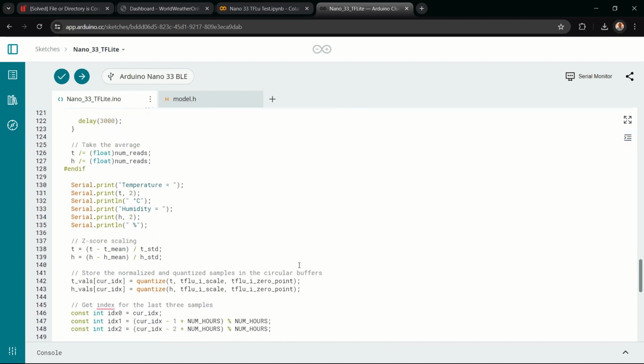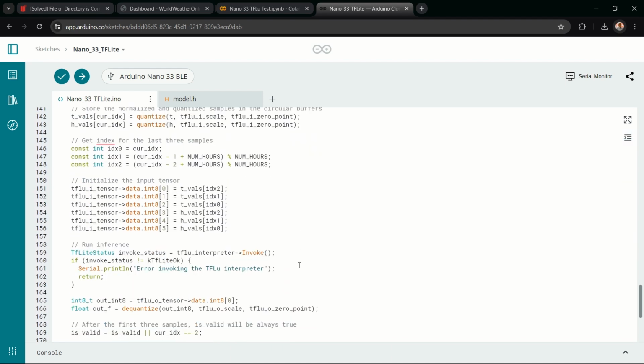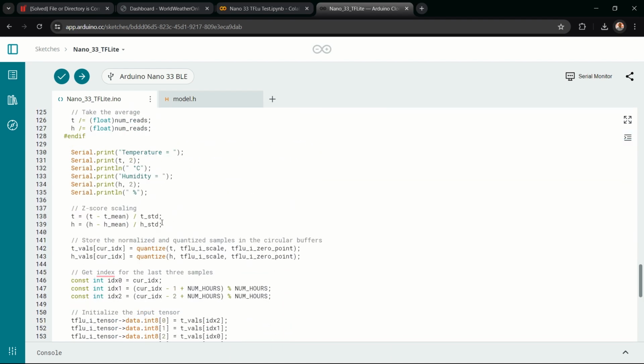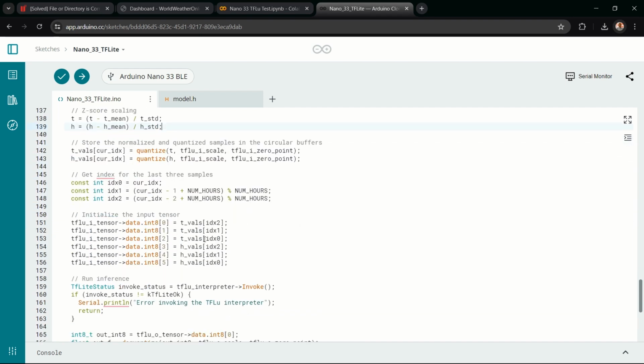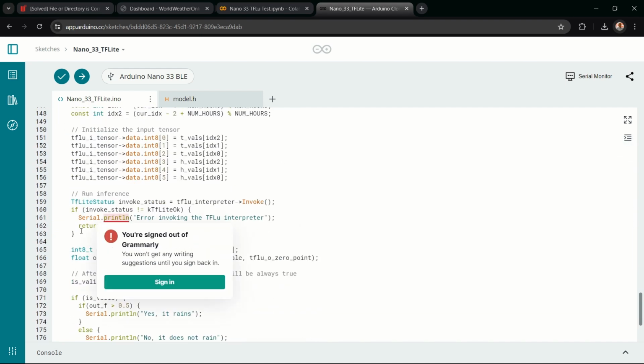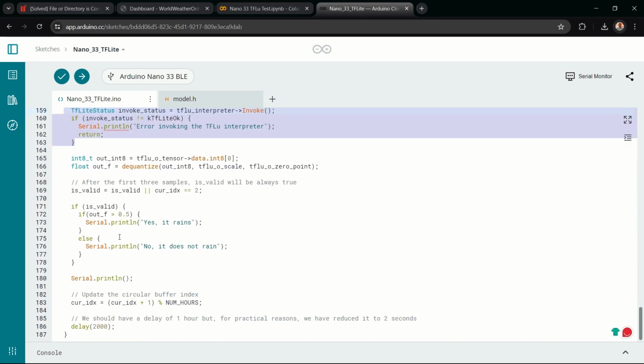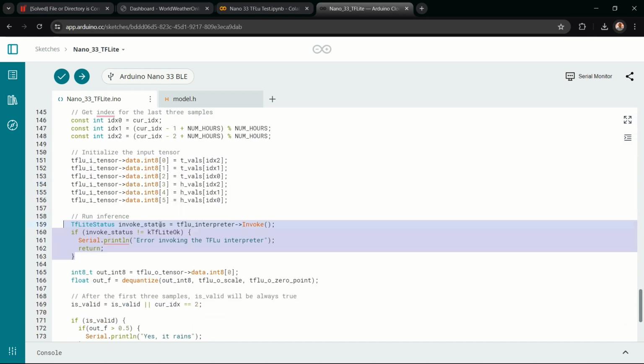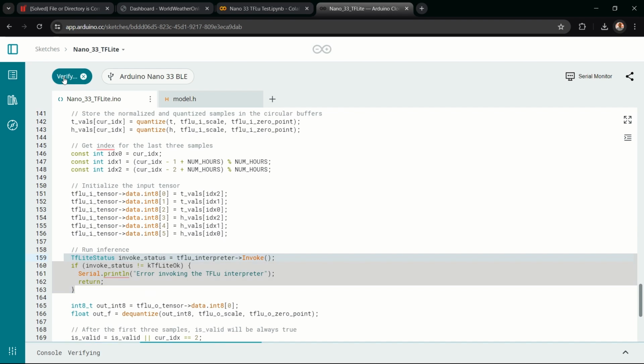So once we are done with that, we can just check through what is happening here. After taking our data, we are going to normalize it using Z-score, just like we did while training the model. After normalizing it, we are going to pass it into our model. Once we pass it, we're able to make inference using this particular block of code, and then we can predict whether it's going to rain or not. Once you are done with this and everything is working fine, you can click on verify.